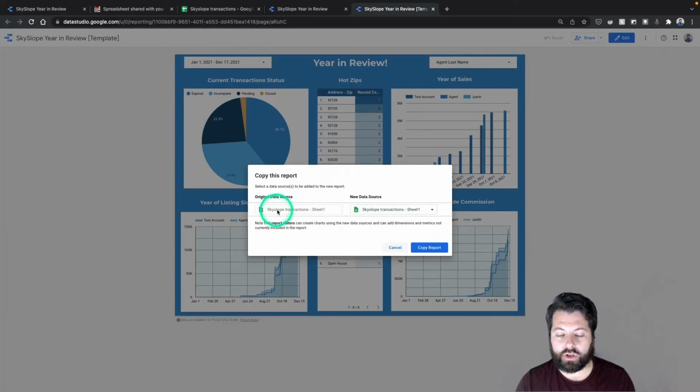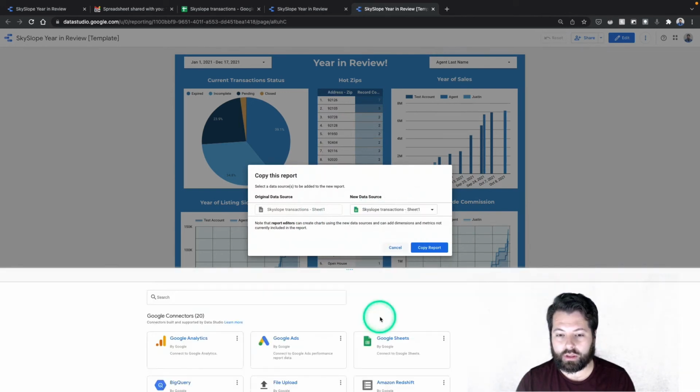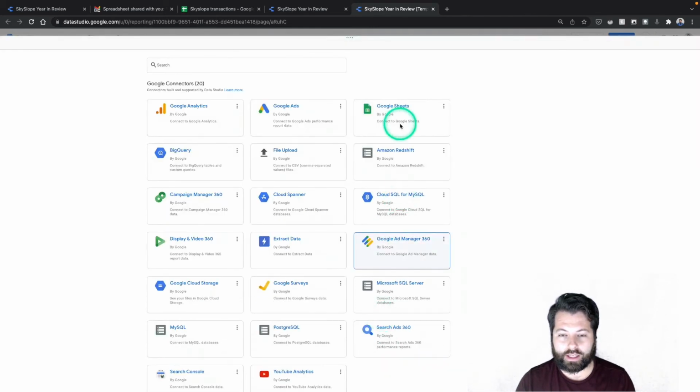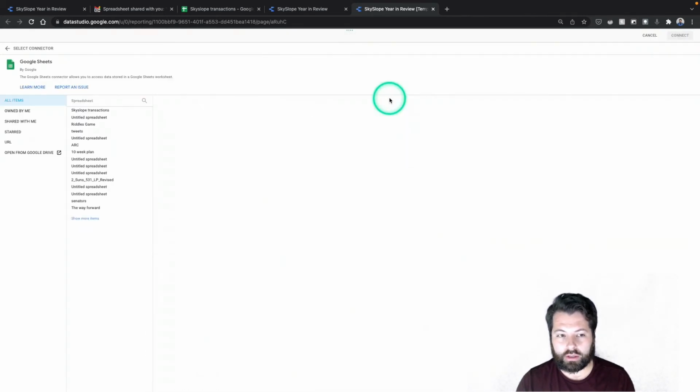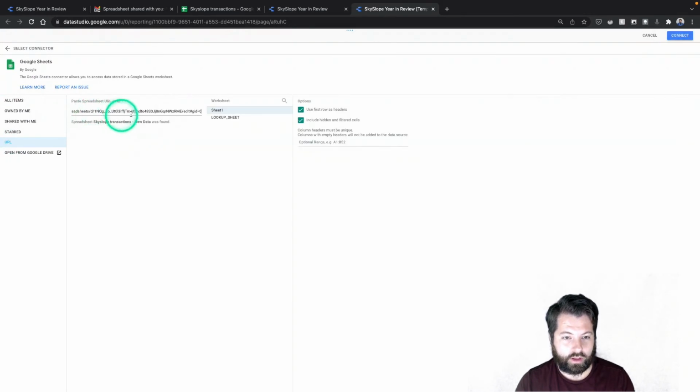and then it's going to show you there is an original data source. That's the spreadsheet we use for the template, and you just have to choose the spreadsheet you use. So I'm going to click this drop down. I'm going to click Create Data Source. And then it's going to ask me where is it. It's in a Google Sheet. And I can find it using the URL. And I'm just going to paste in that URL we copied earlier. So there it is. Paste that in and click Connect.